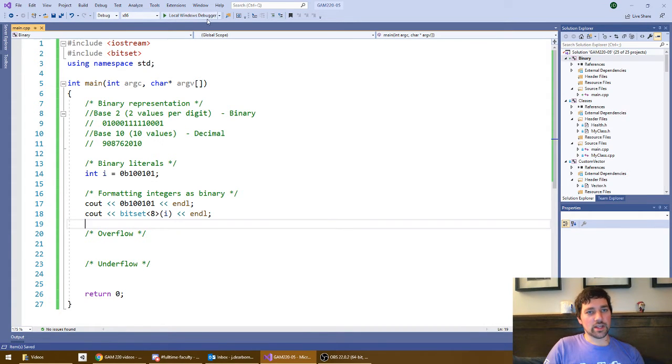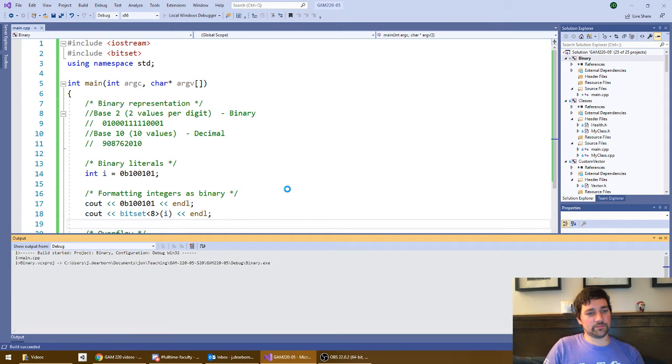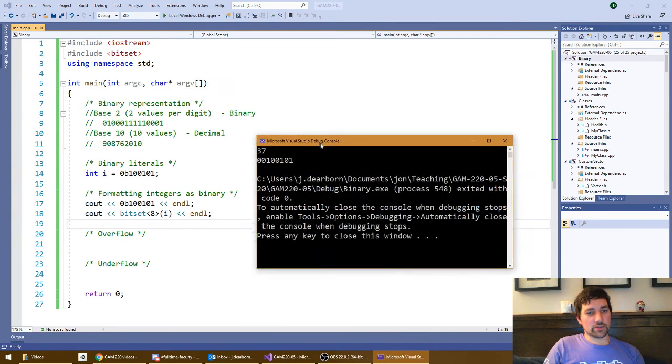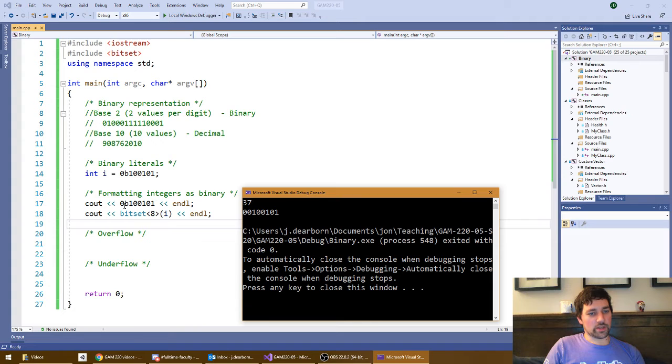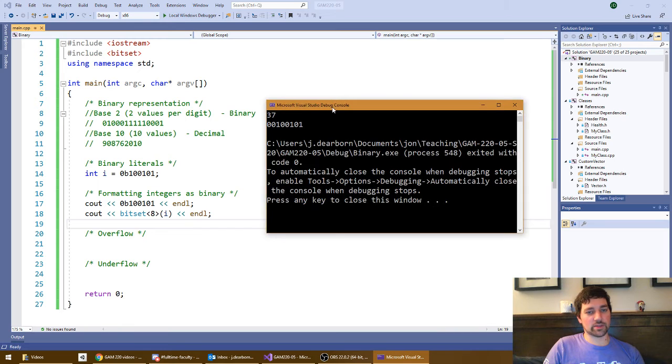There we go. And then when I run this, it should show me two different formats. One is printing it out as a decimal, because that's what it evaluates to, and one is printing it out as a bitset, so that each of these zeros and ones is preserved in that sequence.